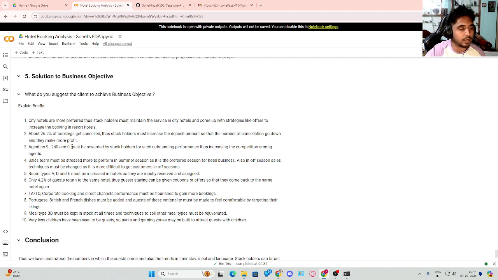Agent numbers 9, 240 and 0 must be rewarded by the stakeholders for such outstanding performance, thus increasing the competition among agents. The sales team must be pushed more to perform in the summer season as it is the preferred season for the hotel business. Room types A, D and E must be increased in hotels so they are mostly reserved and assigned. Only 4.2% of guests return to the same hotel. The guests staying can be given coupons or offers so that they come back to the same hotel again.